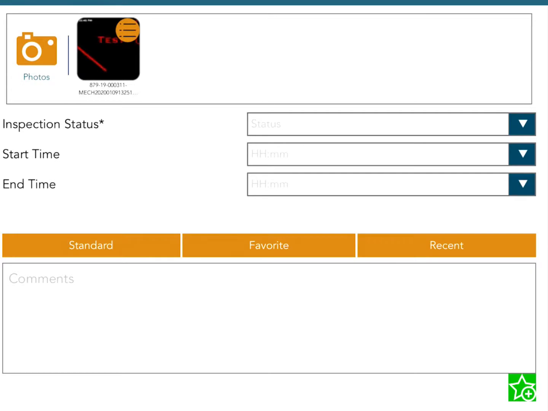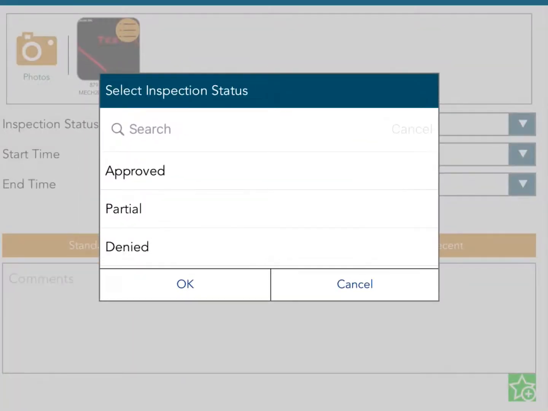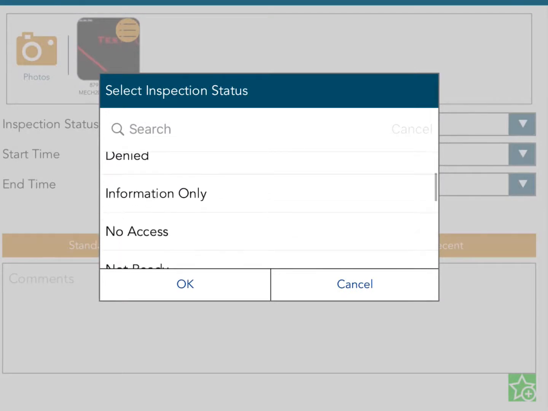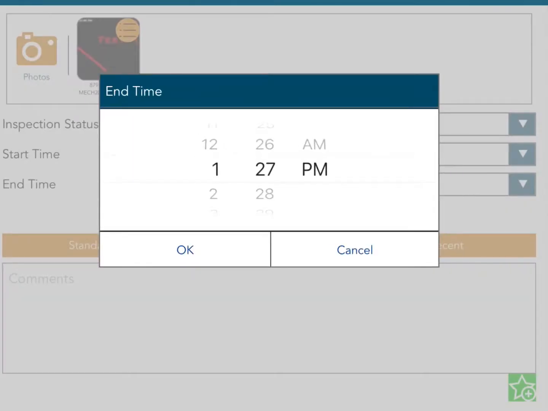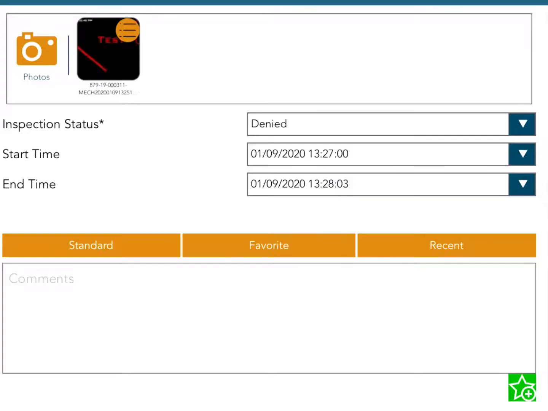Once we're done adding any pictures, we can choose the inspection status from the list. I'm going to choose denied here, and then choose to enter start time, and we'll say that it took me a minute to do it, or 5 minutes, whatever it takes. You can use that if you want. And then we move down to our comments.